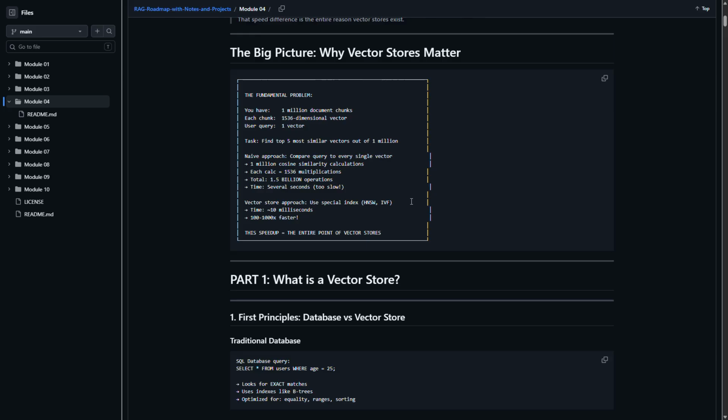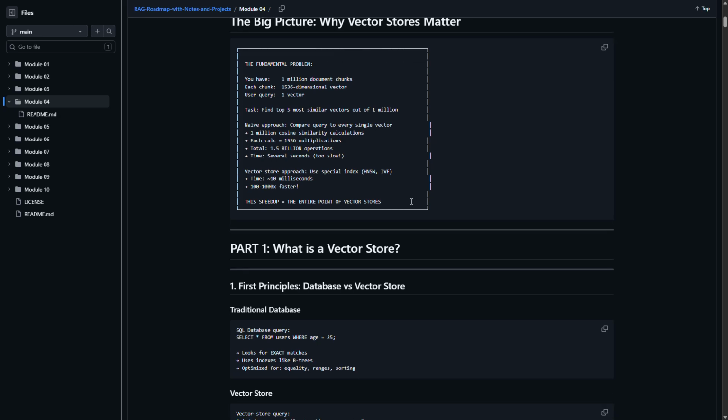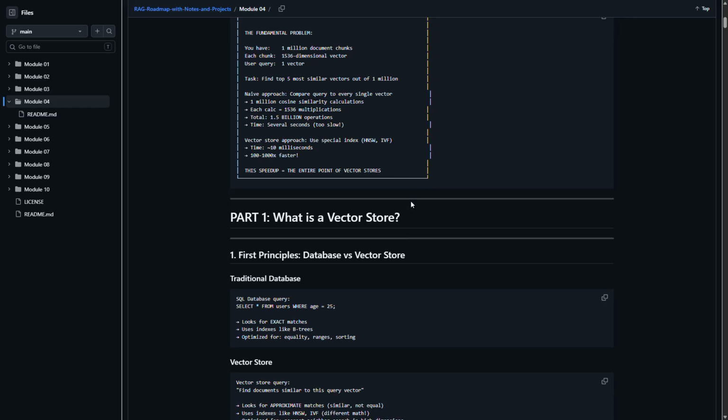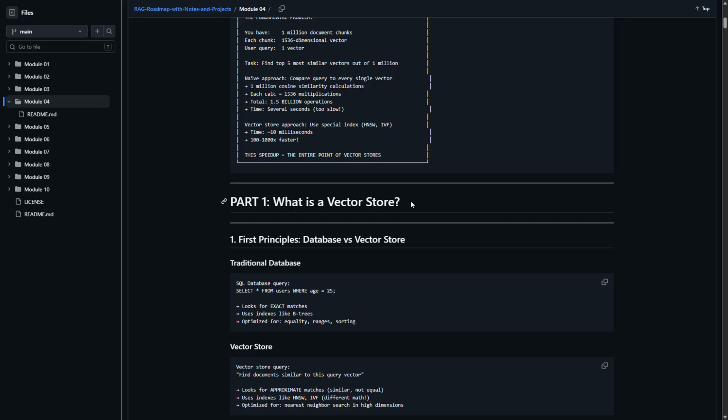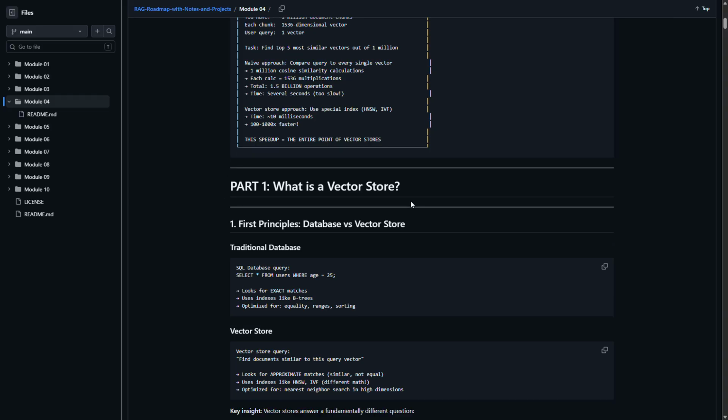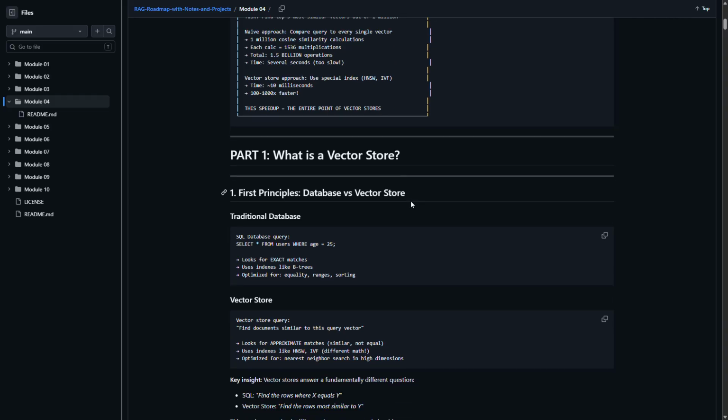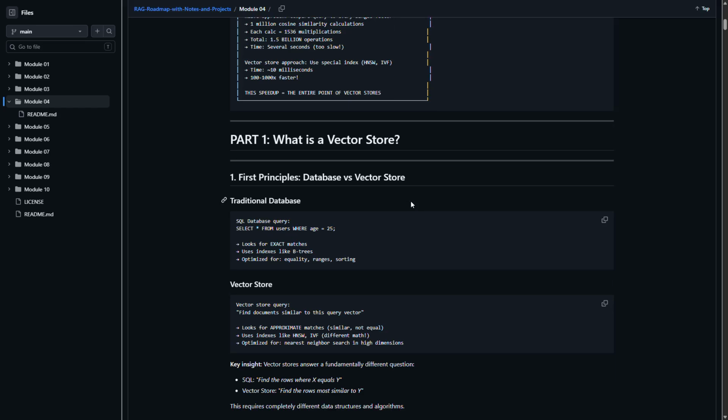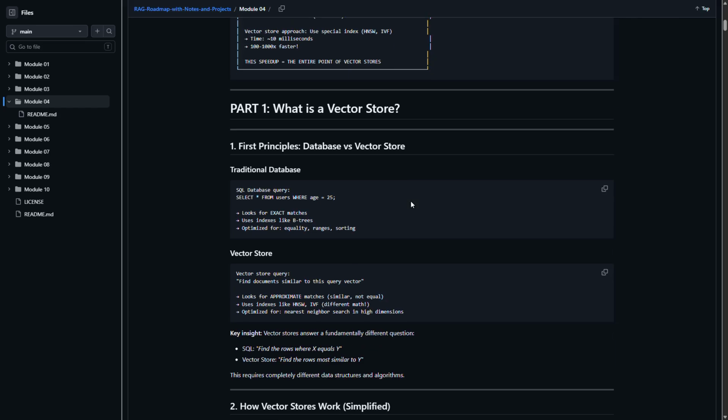Okay, the big picture: why vector stores matter. The foundation problem: you have 1 million document chunks, each with a dimension. You use a query vector and find the top most similar vectors out of a million. The naive approach is comparing the query to every stored vector. That's 1 million comparisons, and each is a multiplication operation. That takes several seconds, which is too slow. The vector store approach uses a specific index.